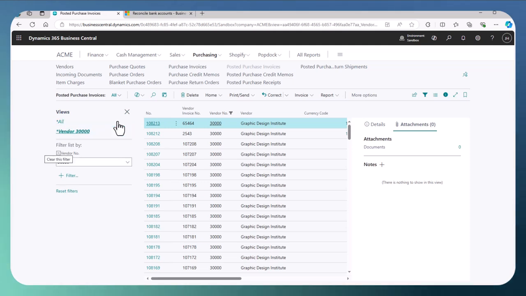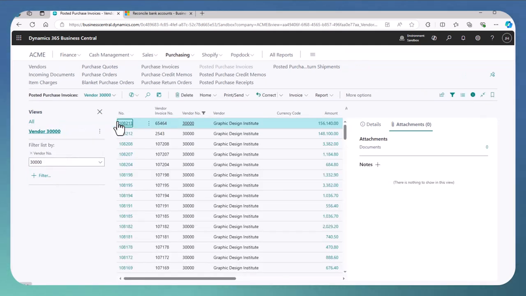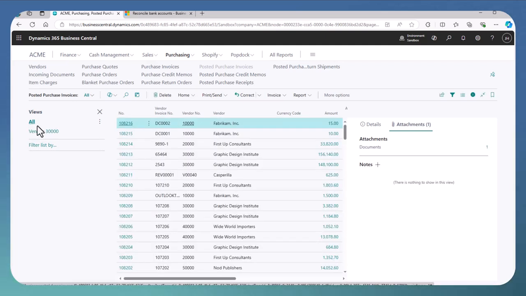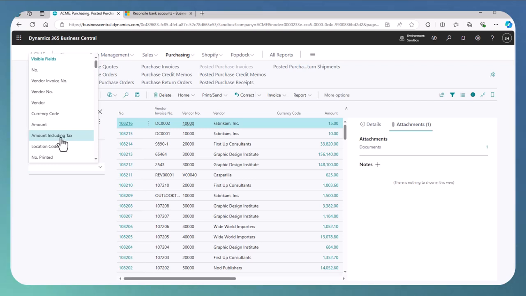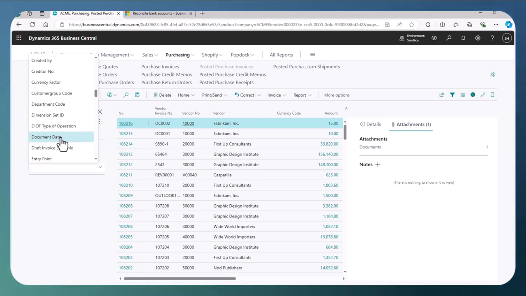And every time I come back to this view of my posted purchase invoices, I can toggle between just vendor 30,000. I can see all of my transactions. I could create another filter. Maybe I want to look at particular dates. So I can find posting dates or document dates or transaction dates. As you can see, we have a whole wealth of fields available to do filtering by. And I could save that filtered view as well.